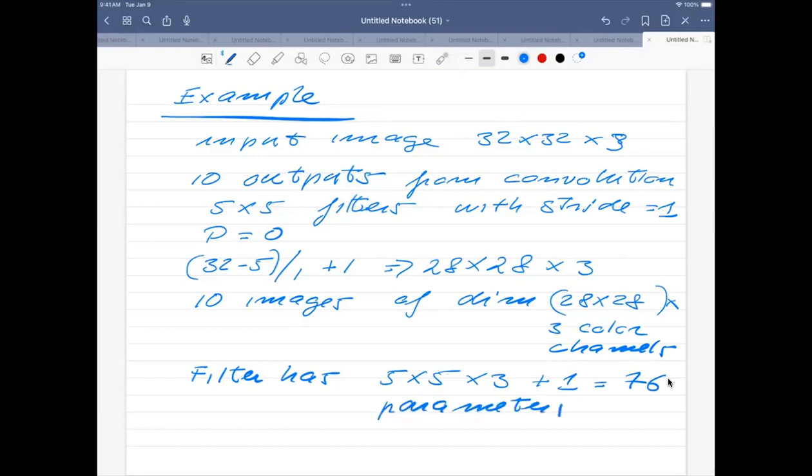And since I'm performing this process for 10 images, that means that with 10 images, I end up with 760 parameters to be trained. And these are normally trained by the standard backpropagation algorithm.